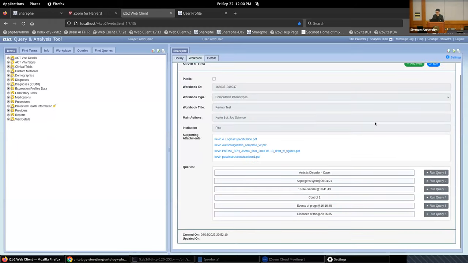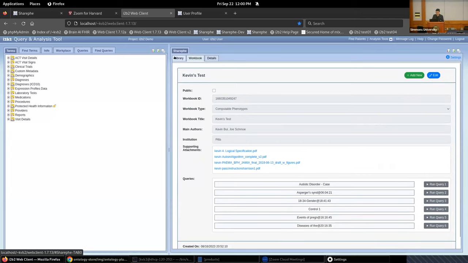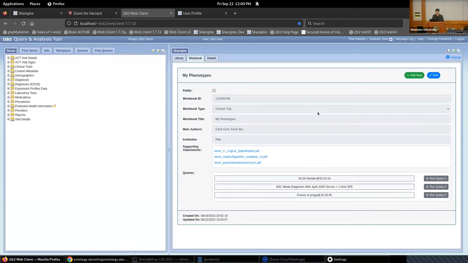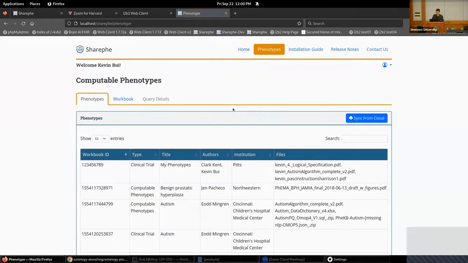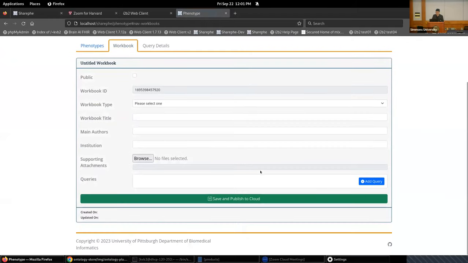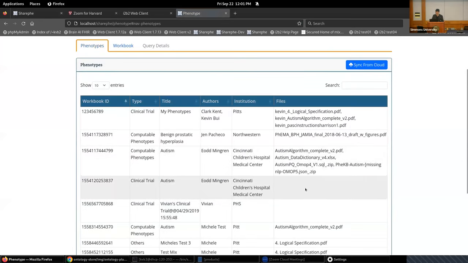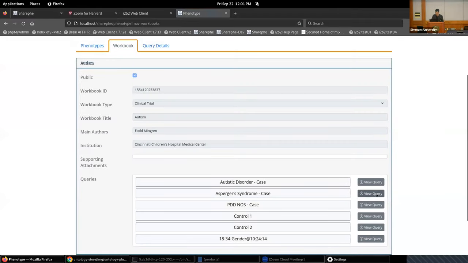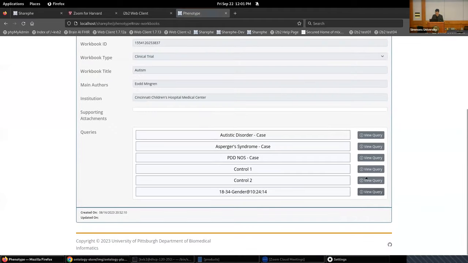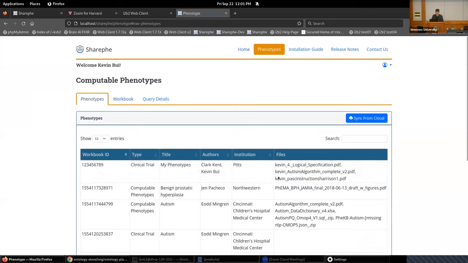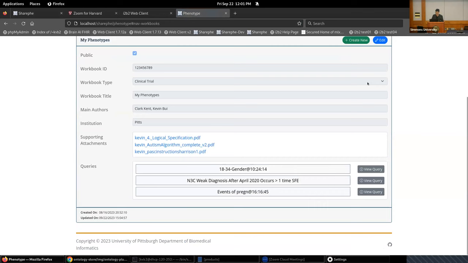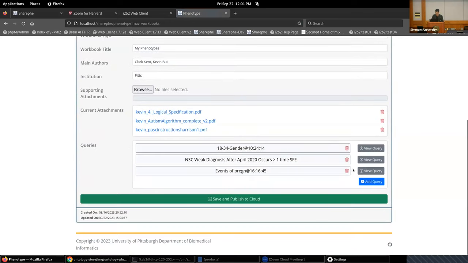And from here, I can modify and edit the workbook. And also with the web page, once you sign in, you can modify your workbook, and you can also add queries to it. But the way you add queries to the workbook is that you can view the queries. Let's say I'm gonna take this, I'm gonna copy this, and I'm gonna go back to my workbook, and I'm gonna edit this and paste the query here.